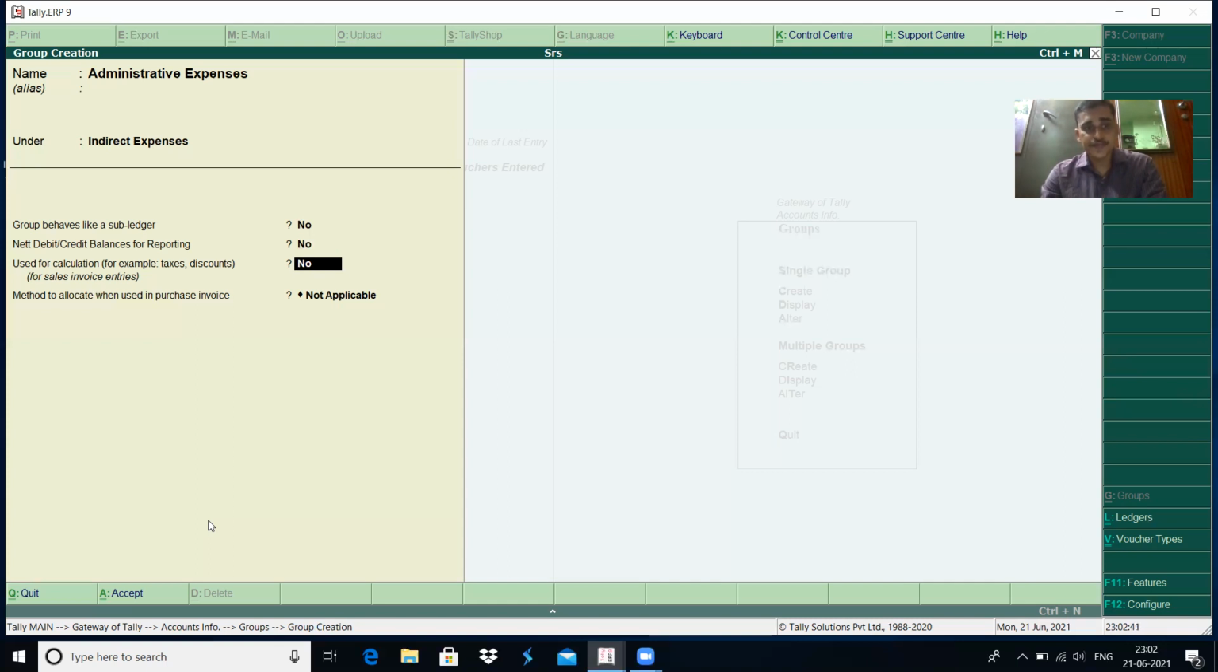Then the method. When there is an inventory related problem, we have to select the method to allocate when used in purchase invoice. Here it is not applicable. For the time being, select not applicable. In the inventory problem, I will explain what the meaning of this is. You have to consider that later in the inventory problem. For the time being, for method to allocate when used in purchase invoice, you have to select not applicable.